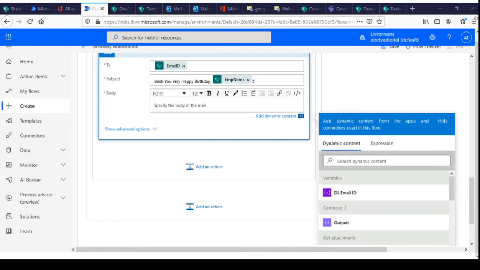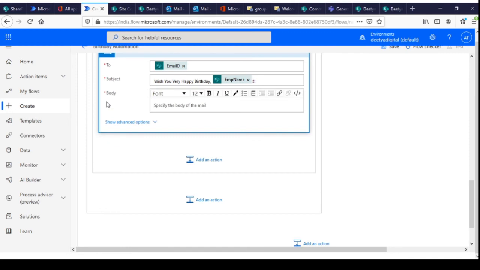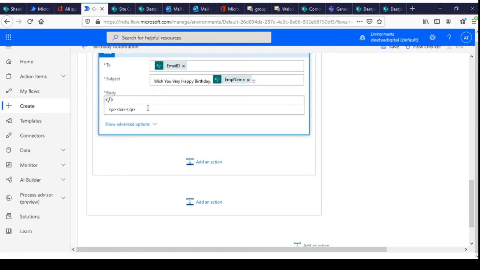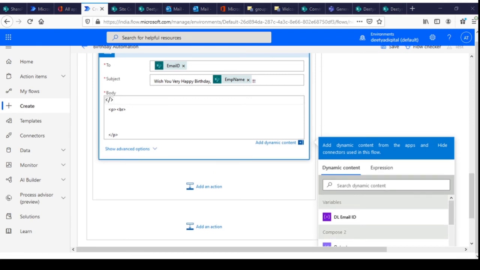Now the actual trick comes here. This is by default, we need this in HTML code view format. So you can switch to code view format by clicking here. Okay, so now this is page break. I'm assuming that you know how to write HTML codes.